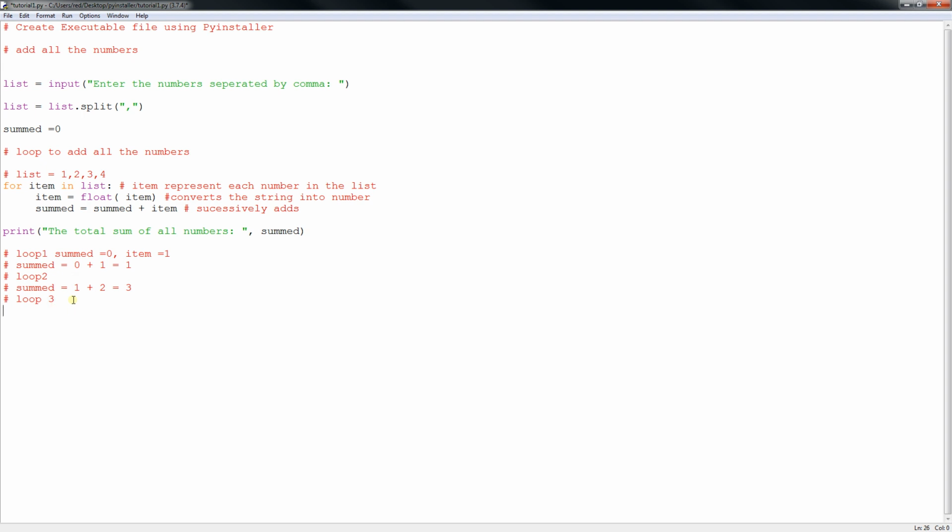Now in loop 3, again summed is equal to summed plus item. So what is summed now? 3. You can see here, summed is equal to 3. Now 3 plus what is the item? In the third loop, item is 3. So 3 plus 3, which will be equal to 6, right?